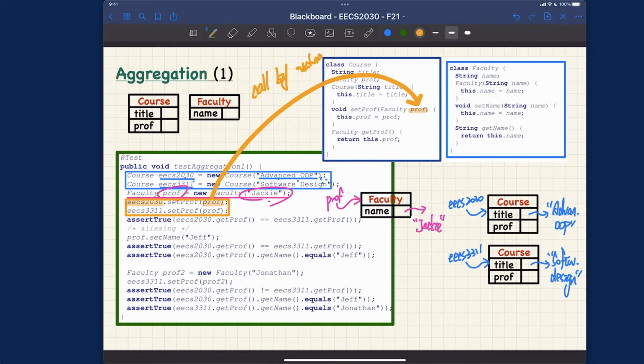And what should be, well, in this case, it's going to sound funny. It's going to be prof is assigned to the prof, right? But we're going to disambiguate. Prof is assigned to prof. This prof over here actually comes from the course. It's actually come from the course.setProf method, right? So this is going to be course.setProf.